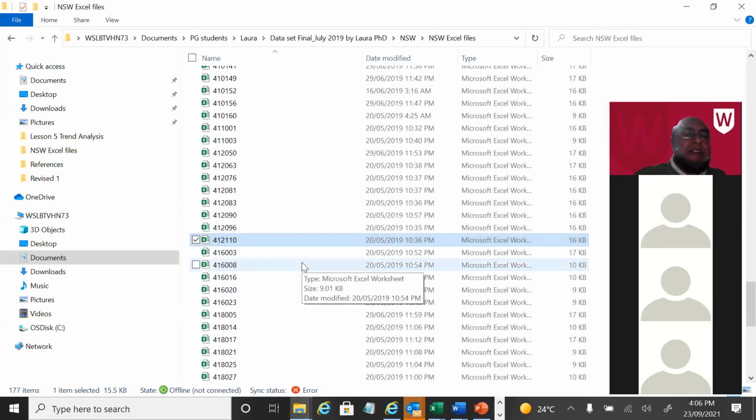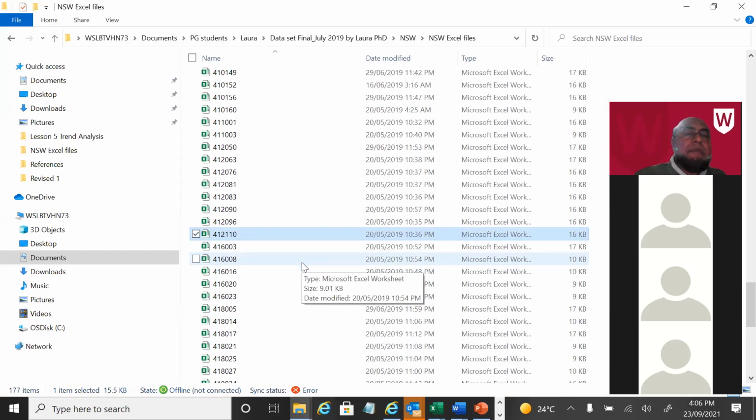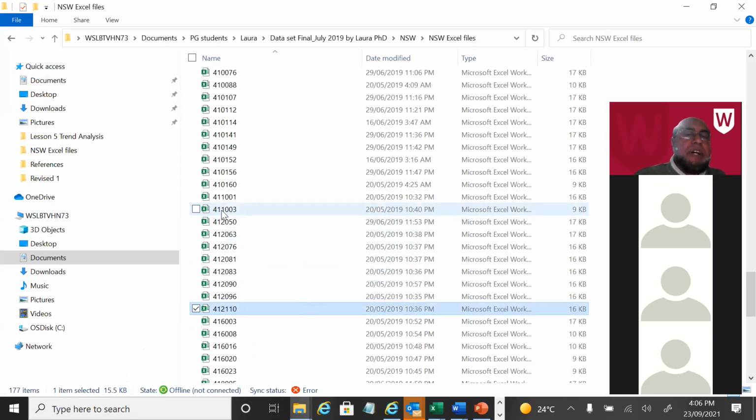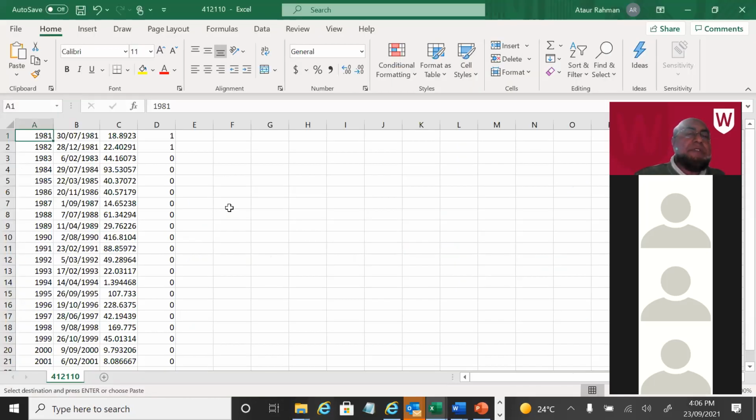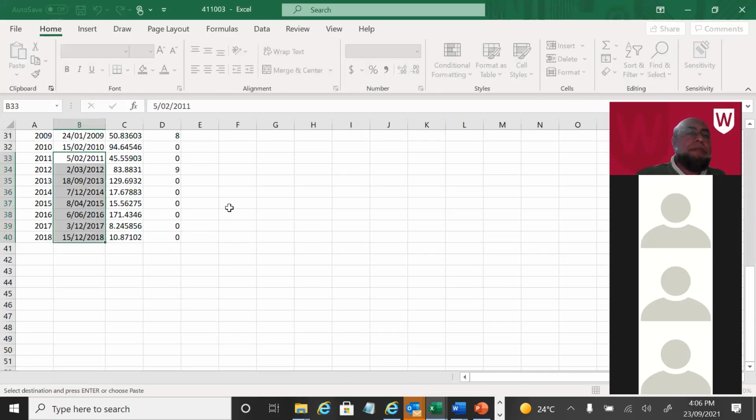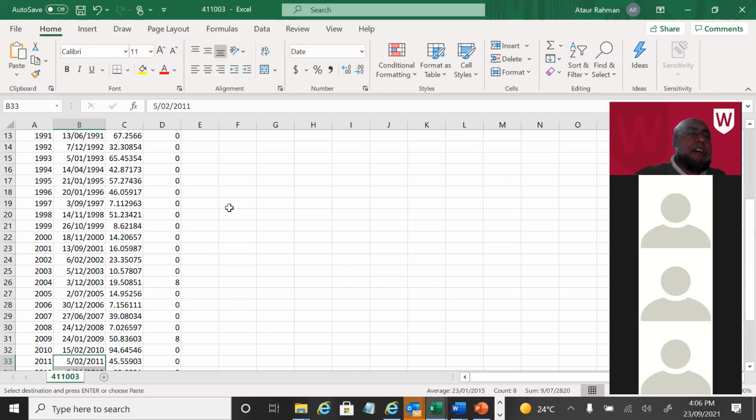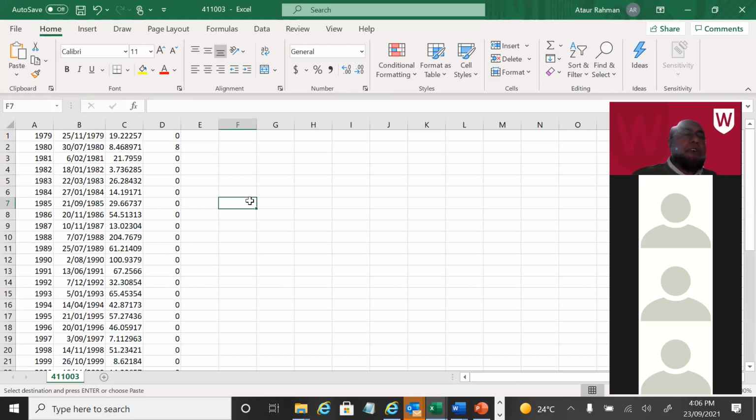So in that case, what I'll do, I'll go to another nearby basin. So I'll go to 411 because these basins are side by side. So if I go to 411003, let me see what is the data there. So this one is better because this is the data up to 2018. So I'll be using this data. So I'll copy this data.